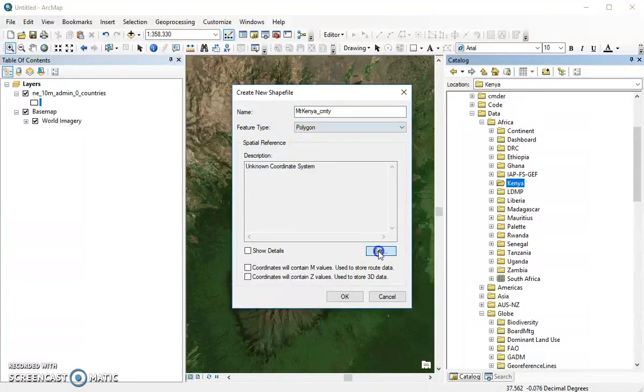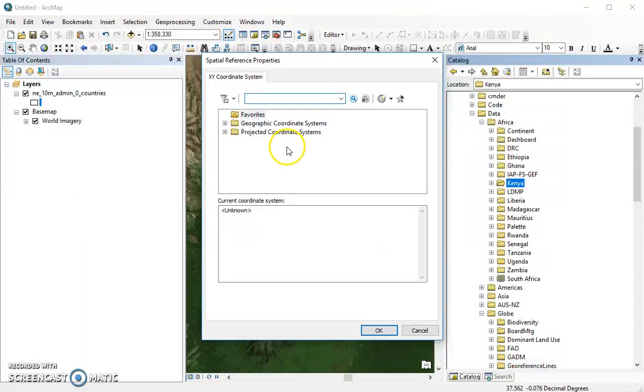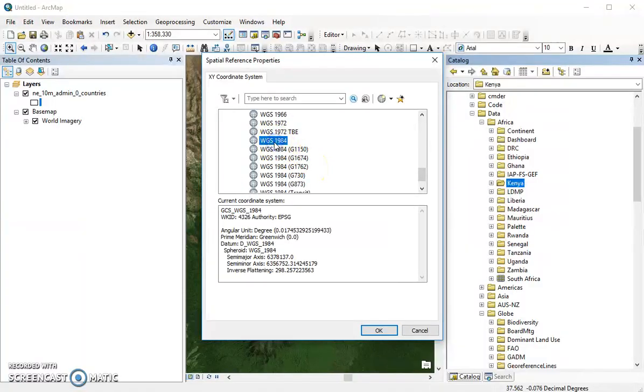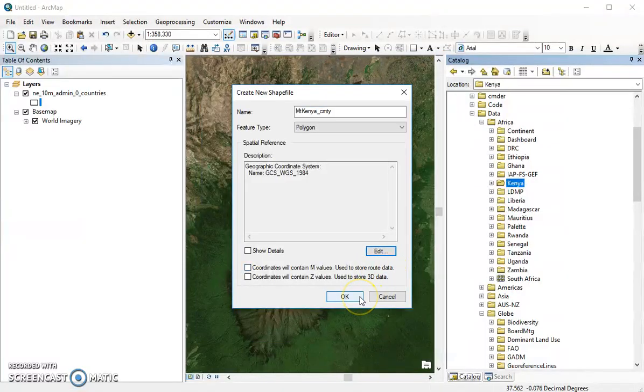Polygon, because I want to draw the boundary of an area. I'm just going to give it this Geographic Coordinate System, WGS 1984. If you know it, you can search, but here there's just some drop-down menus that you can go through. I want a global one. Okay.